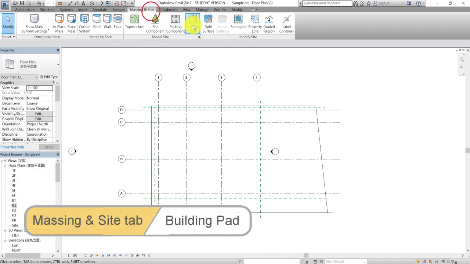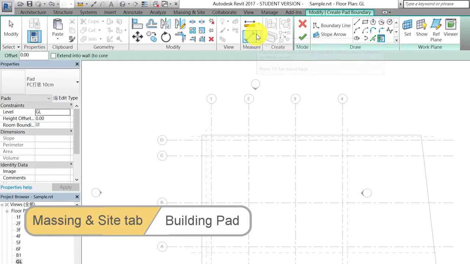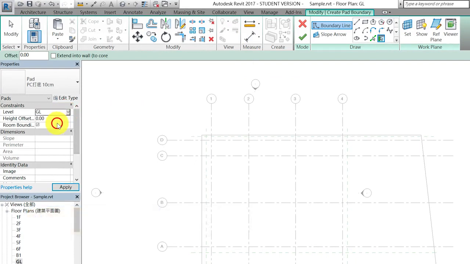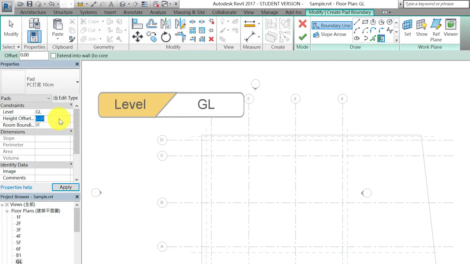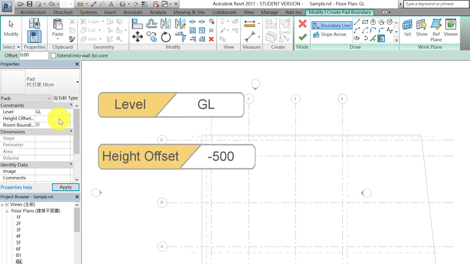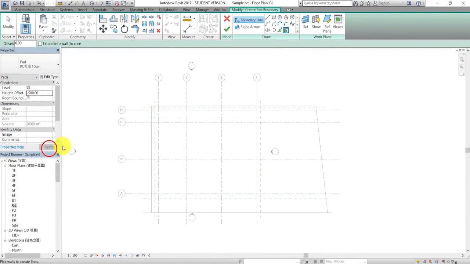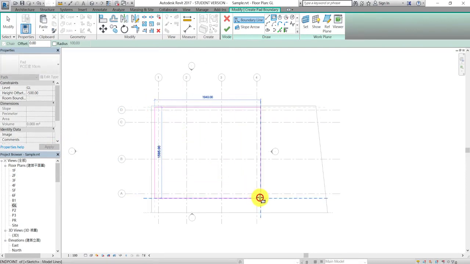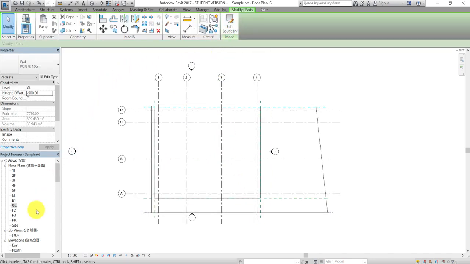Select the Building Pad tool under the Massing and Site tab. And then in the Properties palette, select GL in the Level field. In the Height Offset from Level field, input -500. Under the Modify Create Pad Boundary tab, we select the Rectangle tool to sketch a rectangle matching the boundaries of the reference planes. Click on the green check icon to exit the Edit mode.